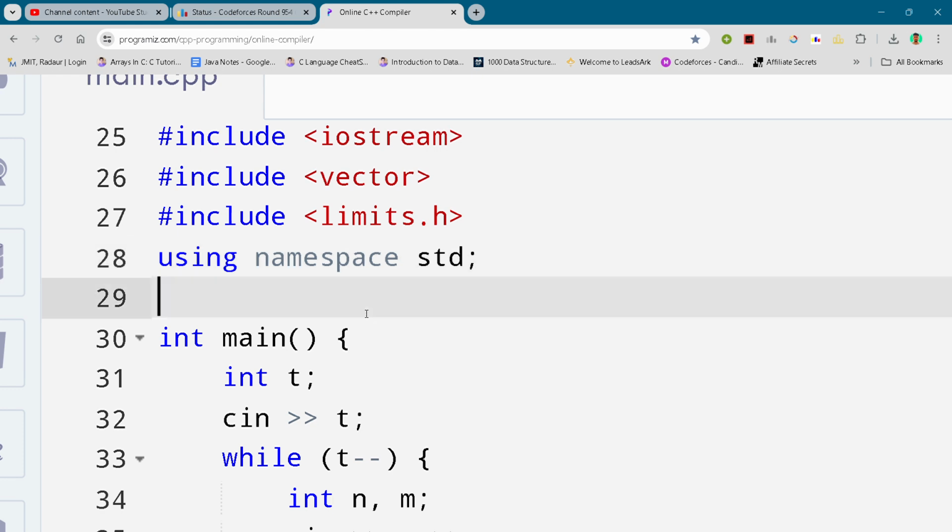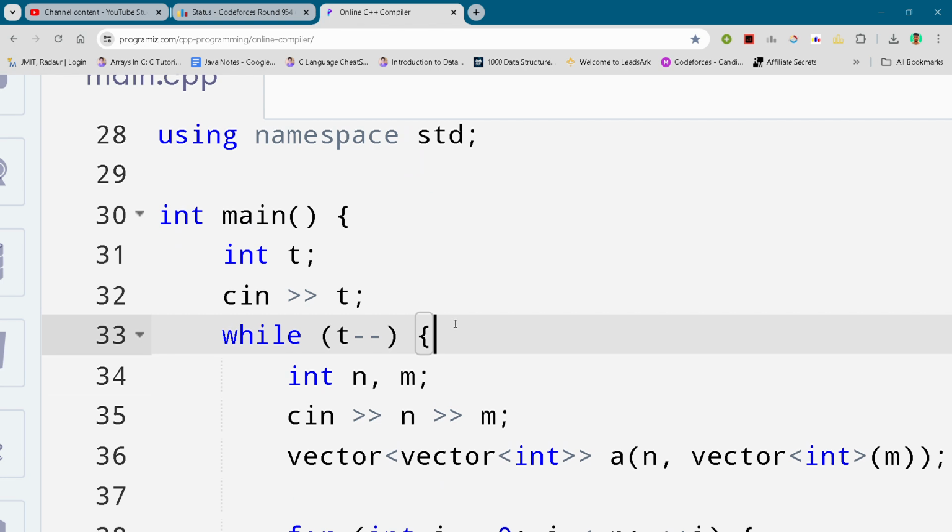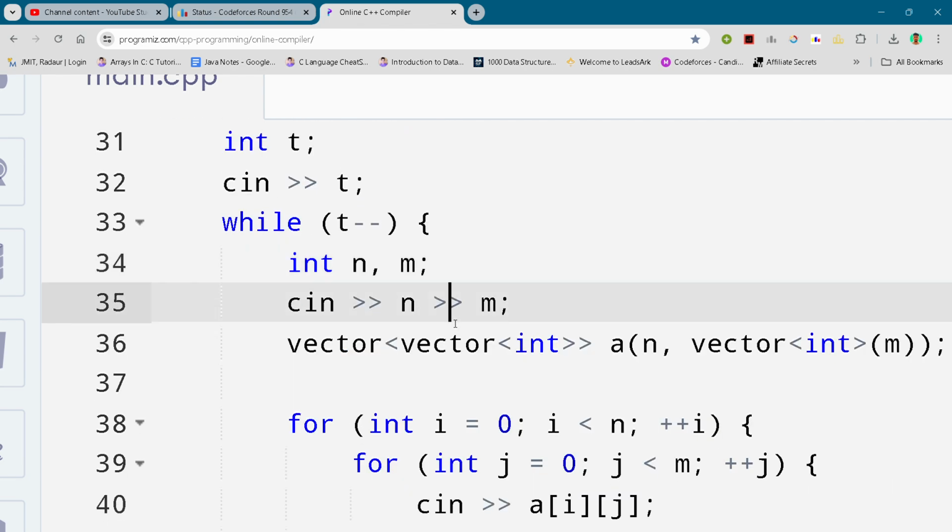So here you can see the solution. I will be just scrolling it down. You can either slow down the video or pause the video to write your code.